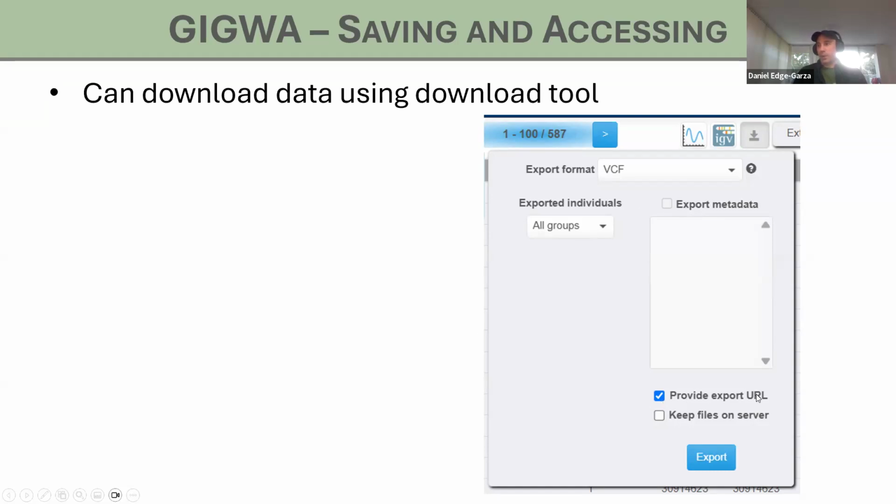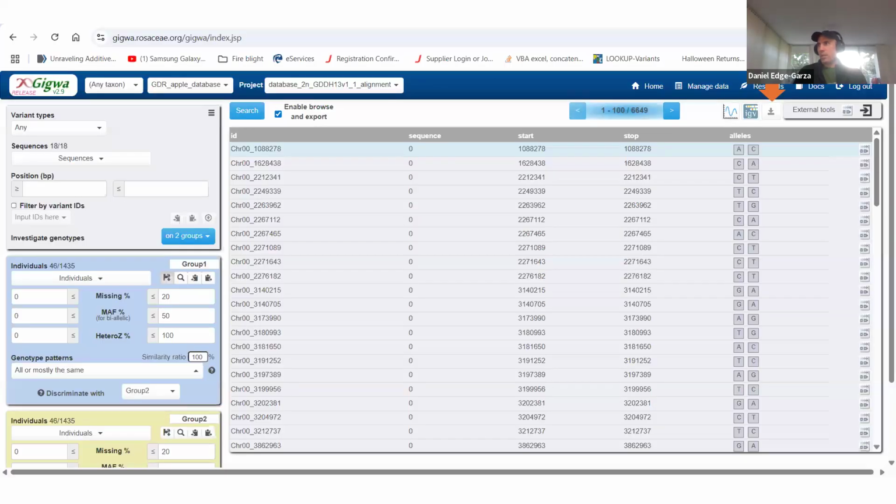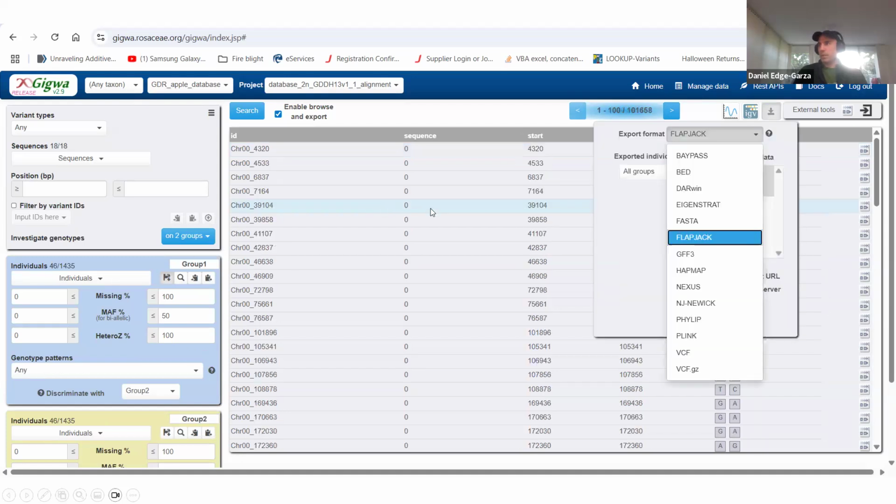You can export it as a URL, or you can keep the files on a server, or both. Do know that if you keep the file on the server, it only keeps it for a limited time. I think I have a slide on that in a second. Basically, this is right here, this download tool. So you click on that.